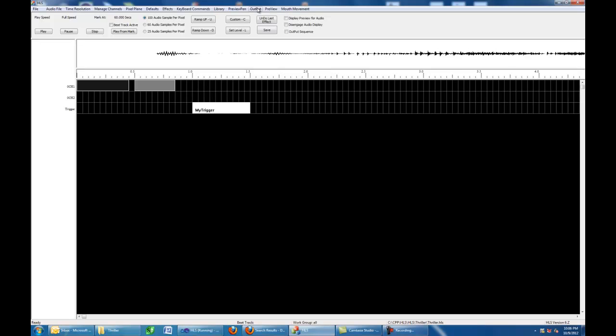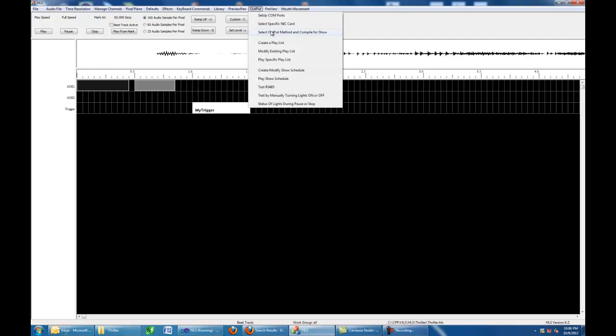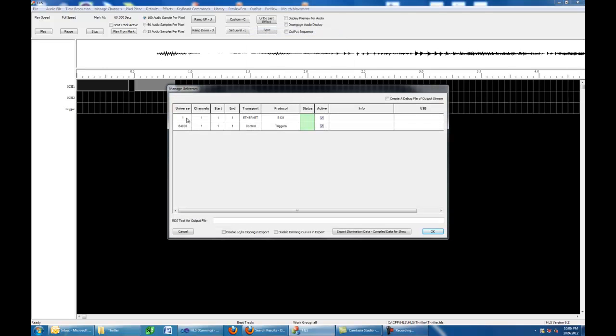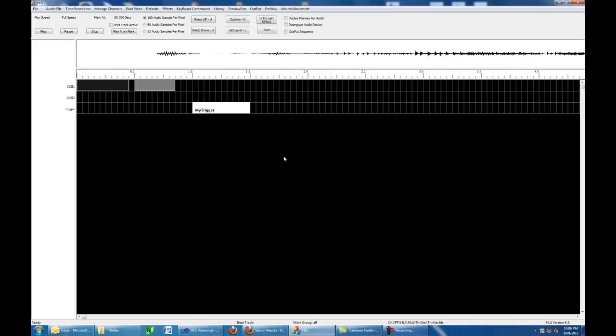Now, we go to Outputs, and we go to Compile. Now you see your control trigger automatically comes up. I've been playing, so that wouldn't have been active. This is how it would come up if you're adding it for the first time. We're going to go ahead and check that, which says we want to add this control channel to our output device. We're going to click OK.